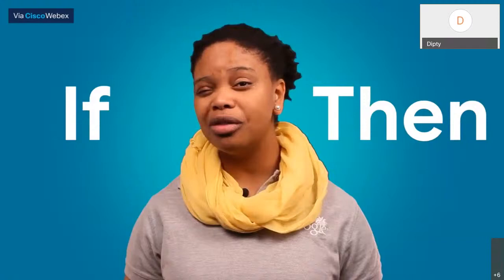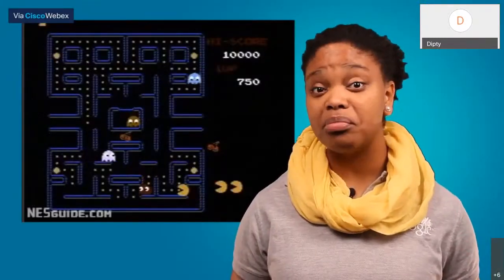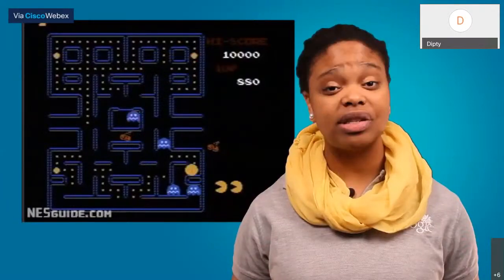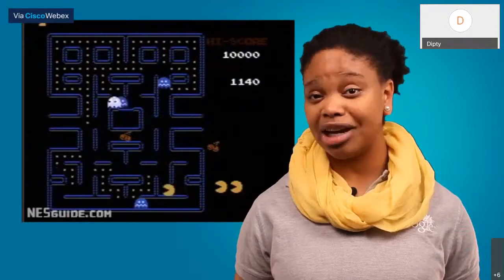Take a look at the game Pac-Man as an example. Pac-Man is a classic arcade game from the 1980s. In this game, a Pac-Man character must avoid a swarm of enemies. The Pac-Man character uses if statements in many different ways. For example, if Pac-Man is touching an enemy, then he loses a life.